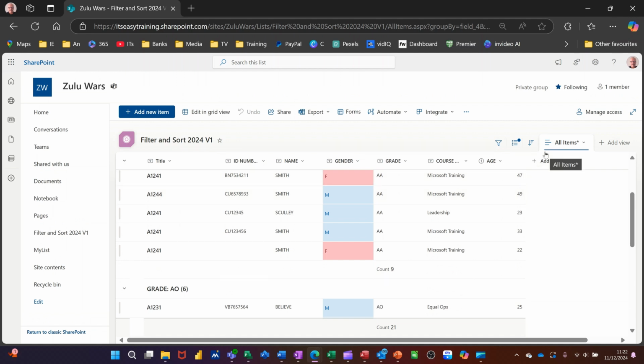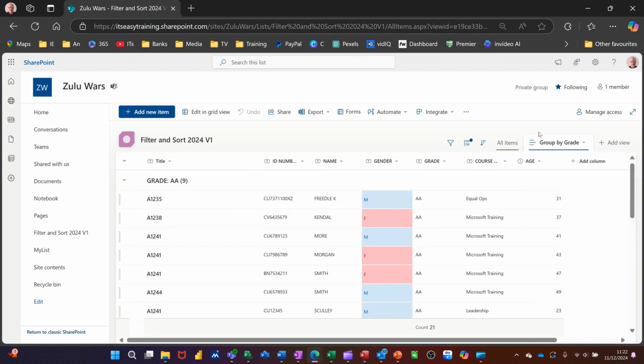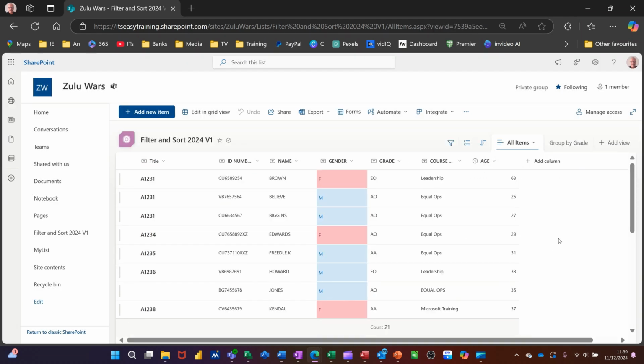So what you could do is you could save this as a view. So you've got it grouped. So if I go into all items, you've got save view as, and then I'll put it down as group by grade. That's the name of that view, so I'll save that. So you've got that saved. You can also add views by clicking on this add view button. So that was saving a view that you'd already created.